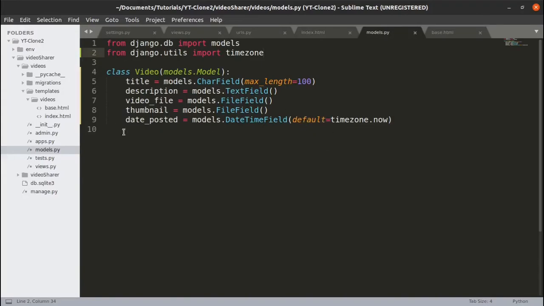But when we put this on the site, we're not going to give them this field. So it will always just default to the current time. So this date posted will always hold the current time when the video was originally posted. Now for these video files and thumbnails, we need to add a couple extra things.